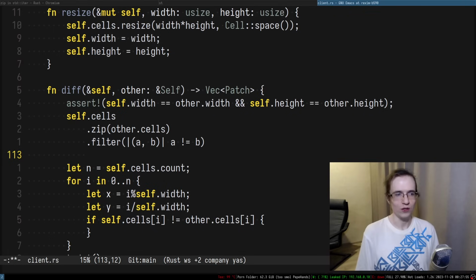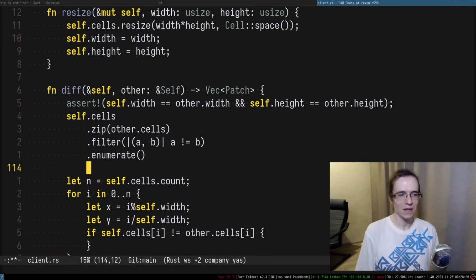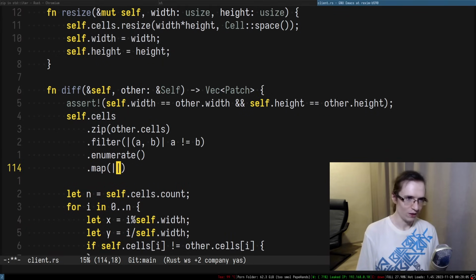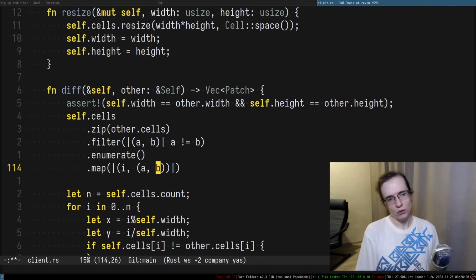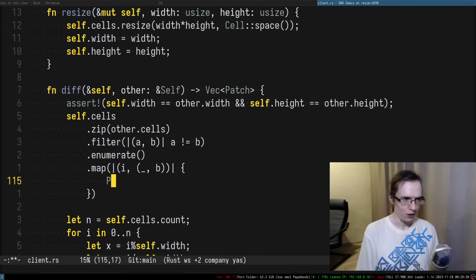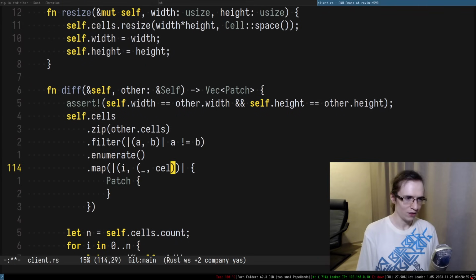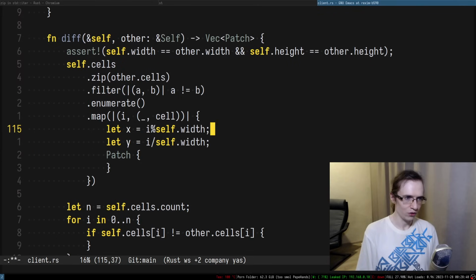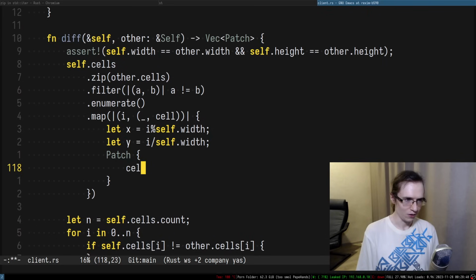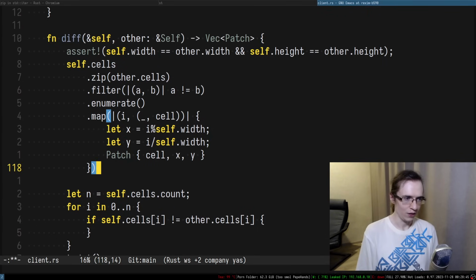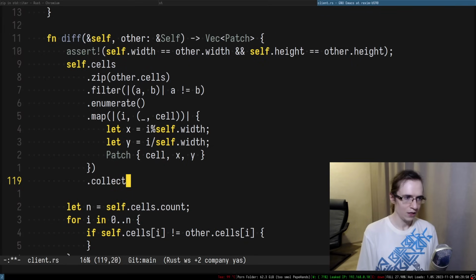But we need to have coordinates, right? So we need to enumerate them. After we enumerated them, we need to map them. So then we can convert to like X and Y and stuff like that. And essentially, here is the enumerator, and then we have A and B. Though the only thing we're interested in is the B, right? We're not interested in A. We're only interested in B. So here is going to be the patch. So we might as well just do the cell. Then we can quite easily convert this entire stuff to just this. So this is going to be cell, X and Y, and we've got the patch. So then after that we can collect this entire thing into a vec.